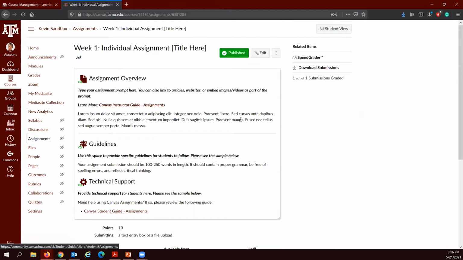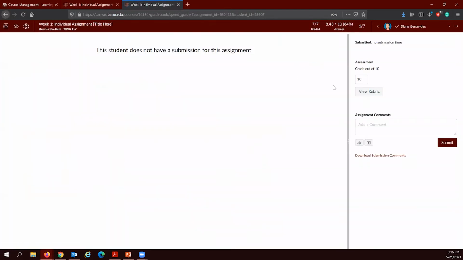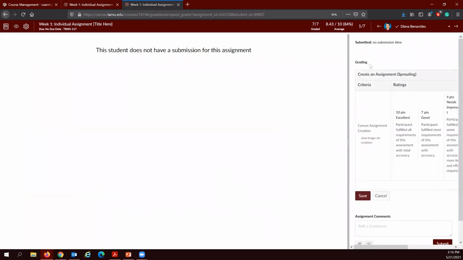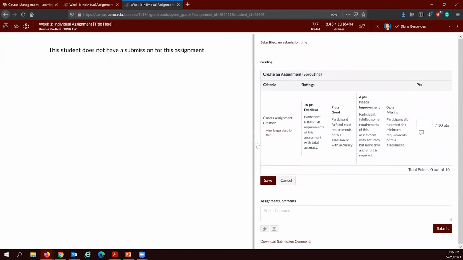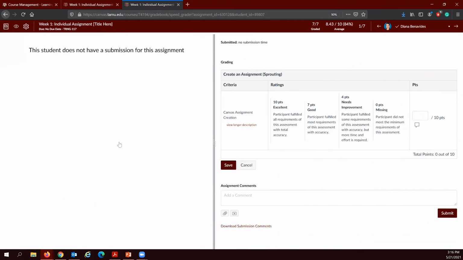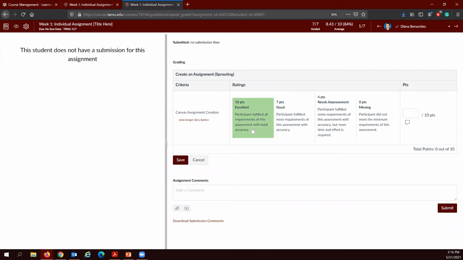Now from here, if you go to SpeedGrader, you will be able to see the rubric. Of course, I've graded this. I'm going to make this a little bit bigger. Anytime you see this, you can make the rubric bigger. And what you need to do is very simple. Once you're grading, you can just click 7. It's going to go 7, 4, 0, 10.